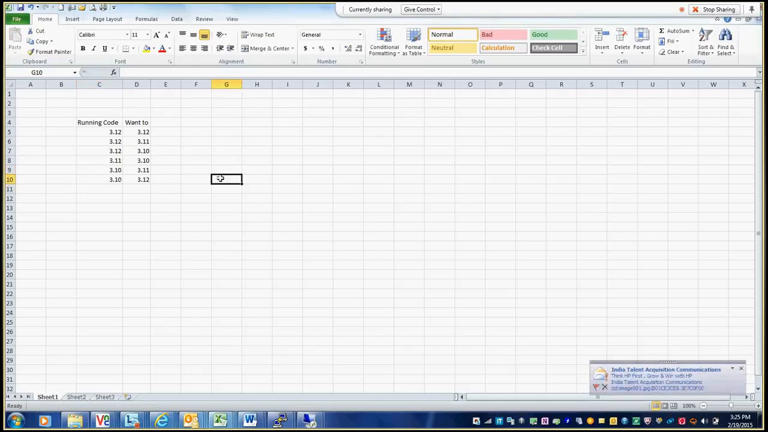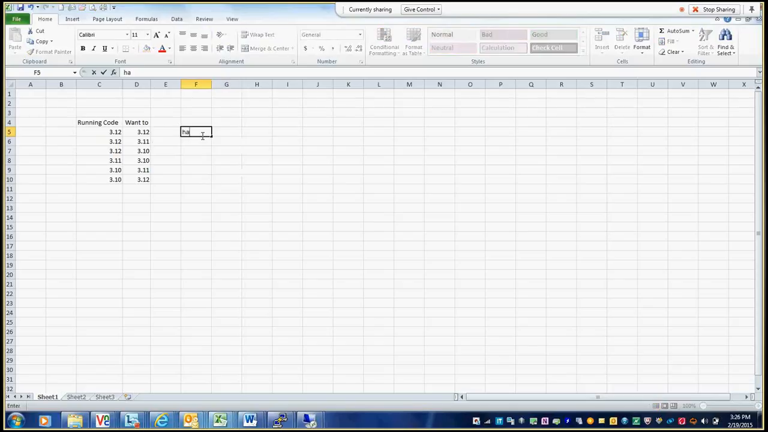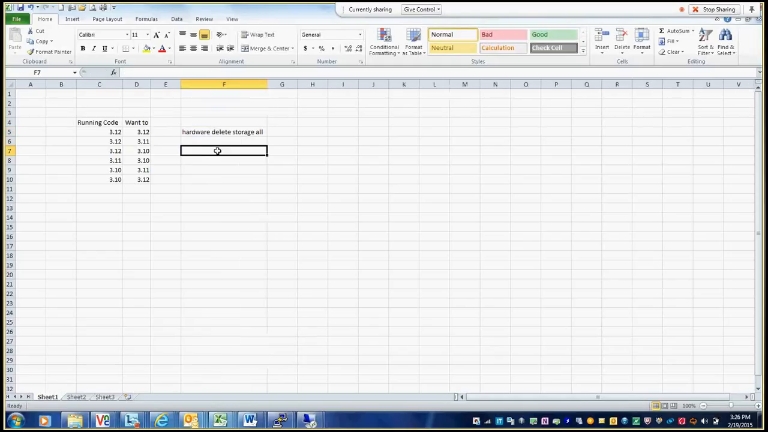Okay. So let's say I'm currently running with 3.12. That's nothing but Y, and I want to downgrade or QR my machine to any lower version of that Y code or higher version of Y code. I can just do the quick QR, then run the hardware delete storage all to delete the existing storage and then rediscover the storage, or then add storage.